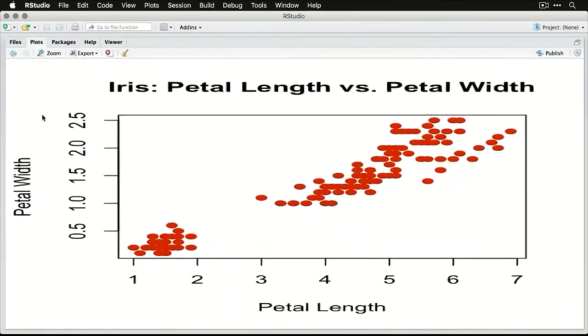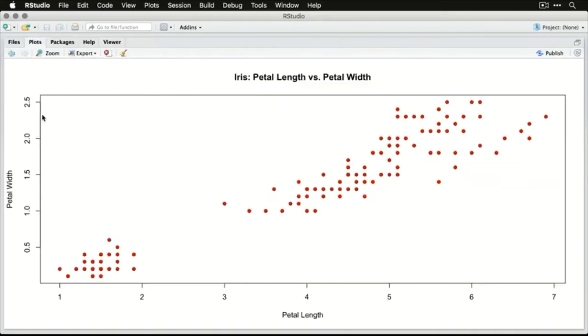I'll zoom in on it again. And this is the kind of plot that you could actually use in a presentation or possibly in a publication. And so even with the base command, we're able to get really good looking, informative, clean graphs.